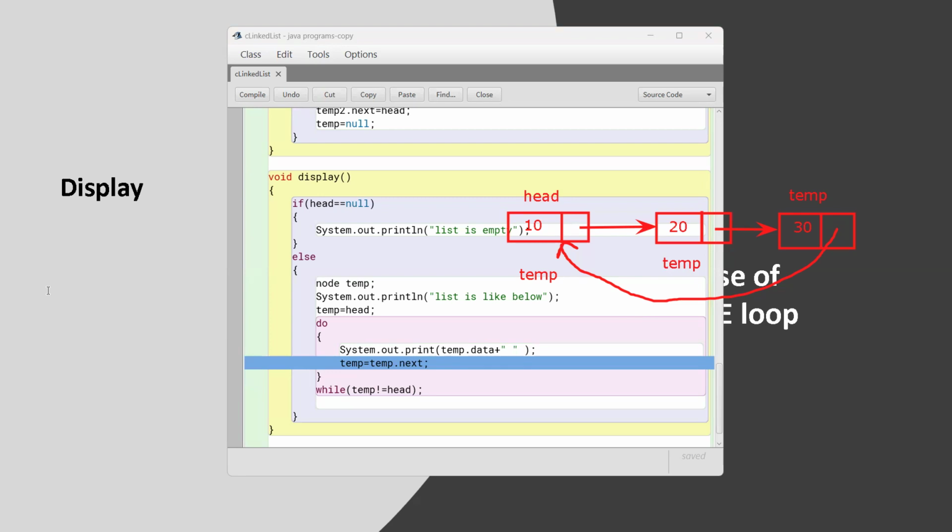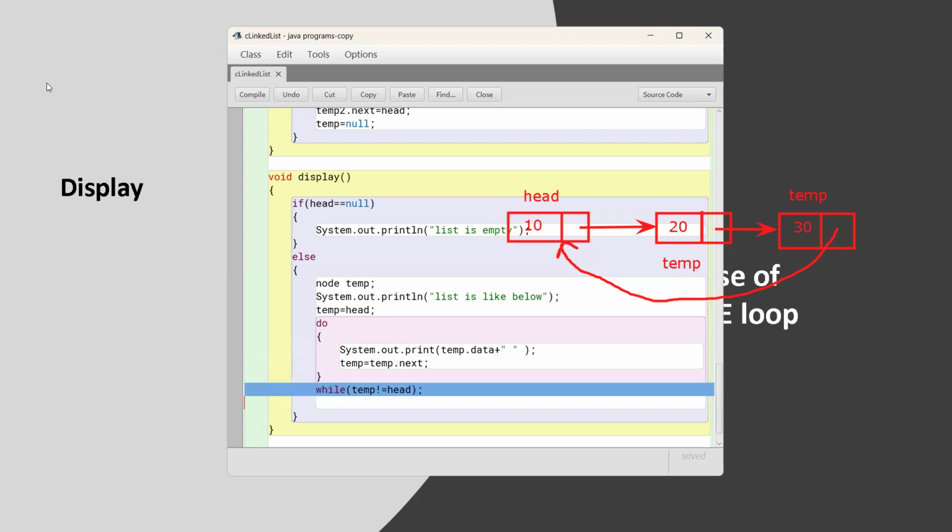Let me delete this one. Now it is no more equal to head. So temp not equal to head? Yes, true, 20 is not head. So now again print 20 and go to the next node. And it will go like this. So if you use a do while loop, you do not need to write the extra line outside of the loop.